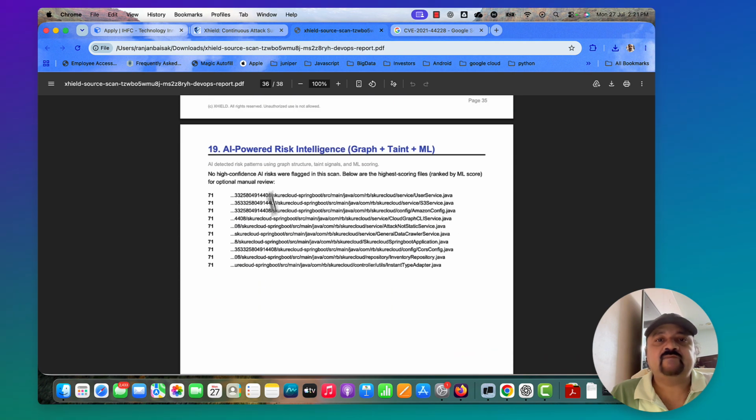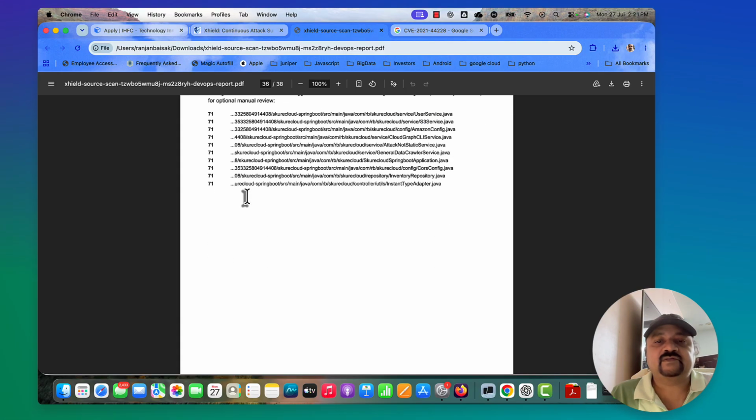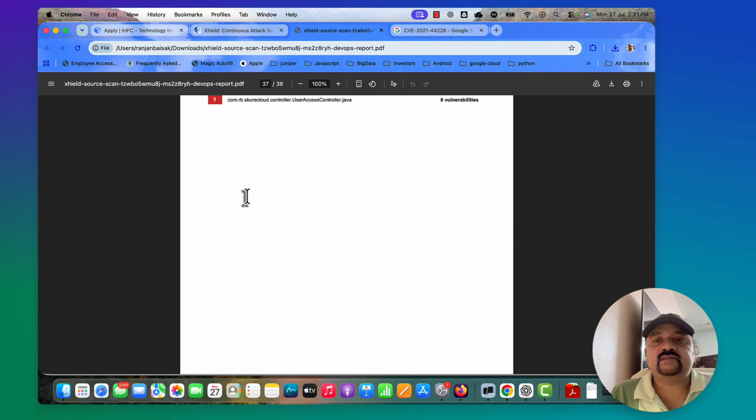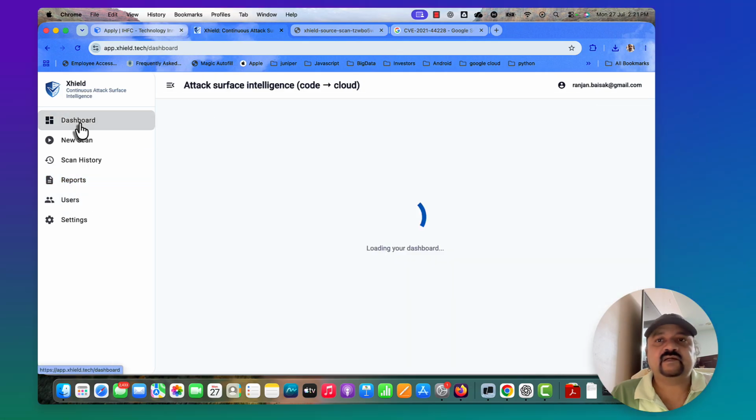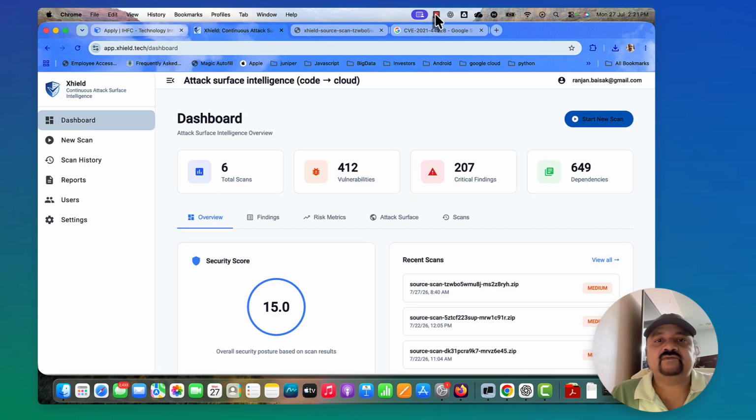And then AI-powered risk intelligence: we use graph, ML, and threat intelligence, and we give you a clear picture on that. I think that is all about the application. So I think that should suffice for today, the application beta. So let me stop it now.